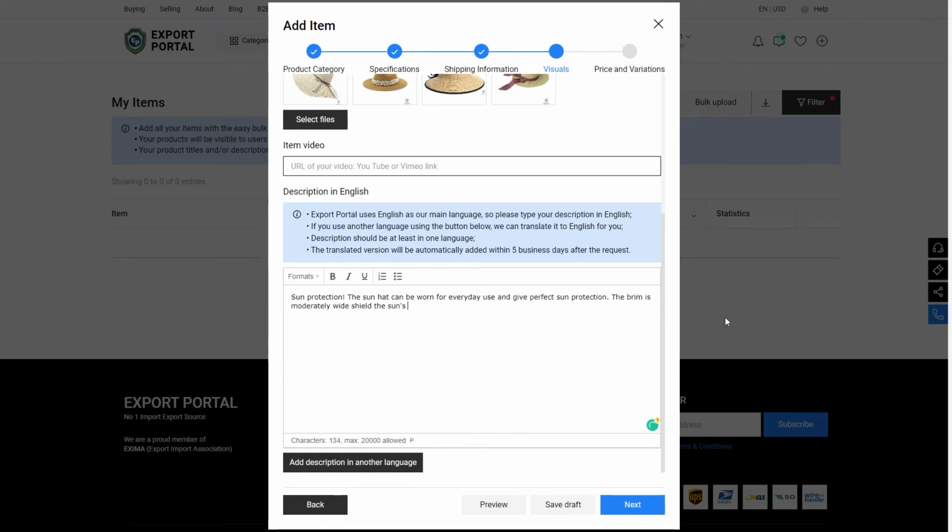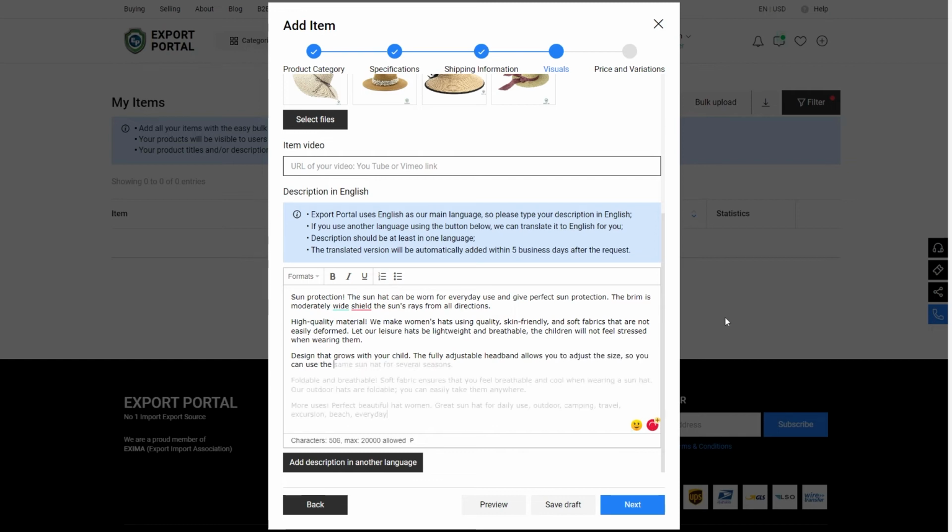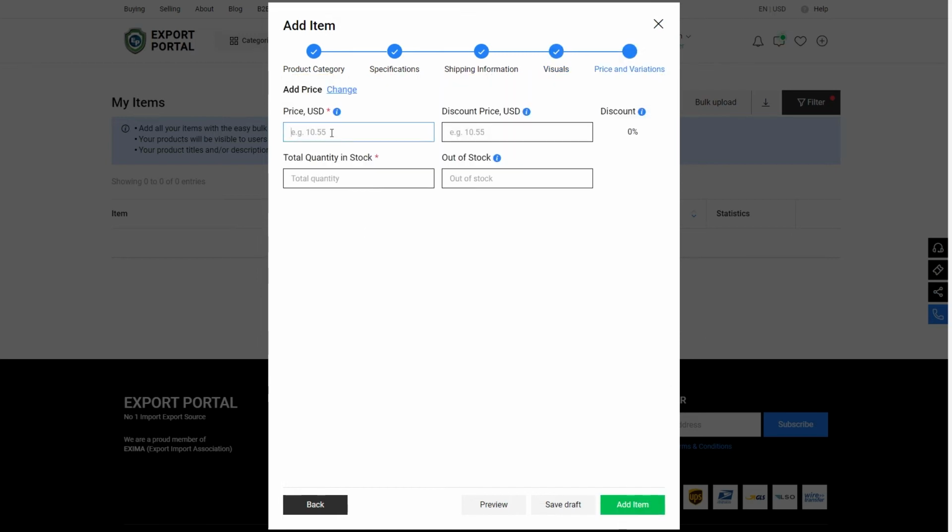Here you can describe the product, indicating what makes it special and including key selling points. Remember, the better you describe your product, the higher the chances that buyers will notice it. It is preferable that the description is written in English. However, in case your written English is not that strong, Export Portal can help. You can write the description in your native language, and our team will translate it for you within 5 working days.